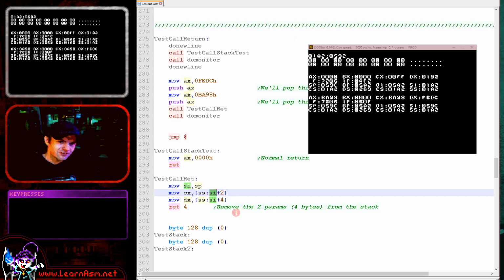And we're loading from the stack segment the stack pointer +2, because remember the stack moves down every time things are added to it, and the first 2 bytes will be the return address that the call here will have put onto the stack. So we're loading the first parameter here into CX, and you can see on return here CX was BA98, so this value here. We then loaded DX with the next value, +4 on the stack, and you can see DX is FEDC, and that's the second value that was pushed onto the stack in reverse order, of course, just here.